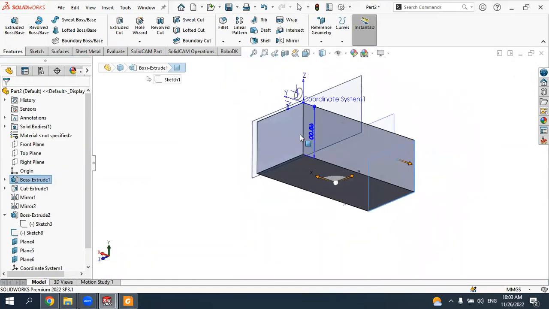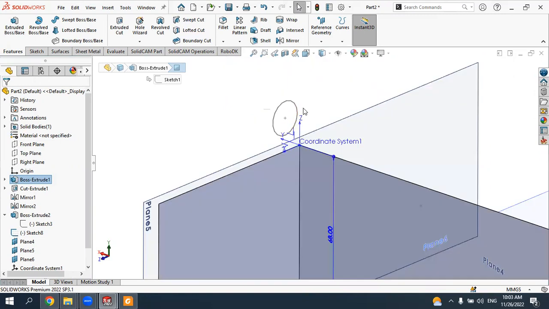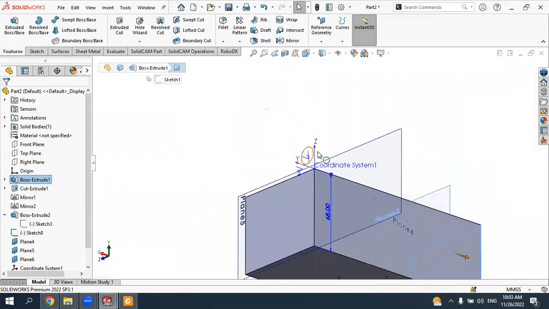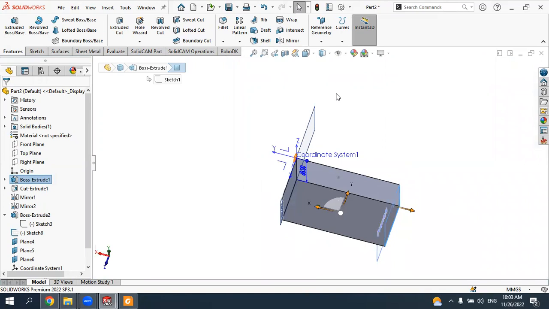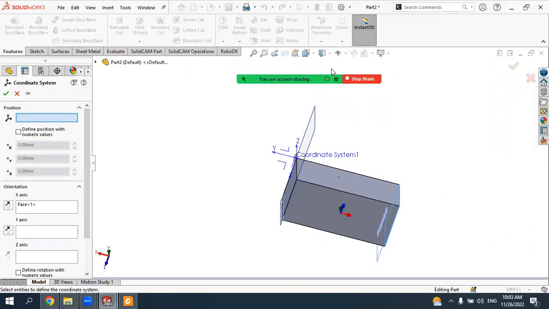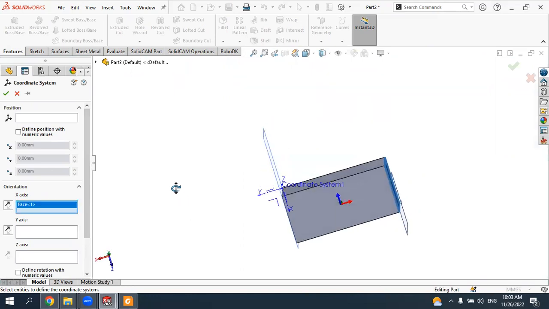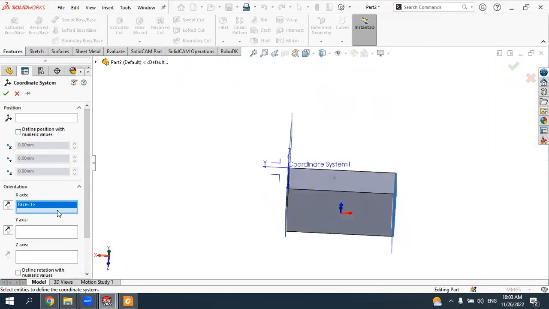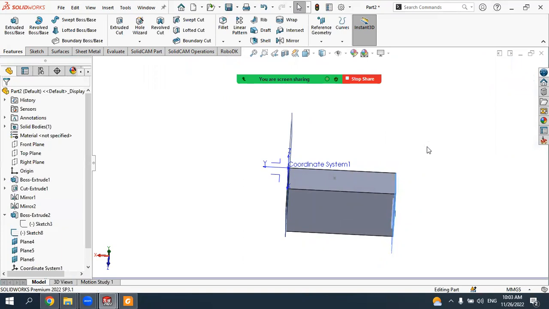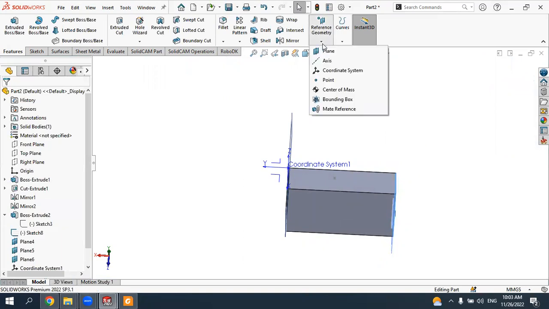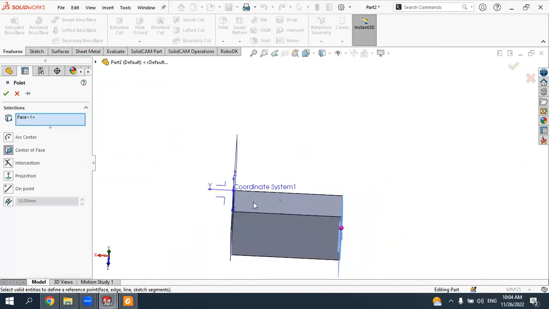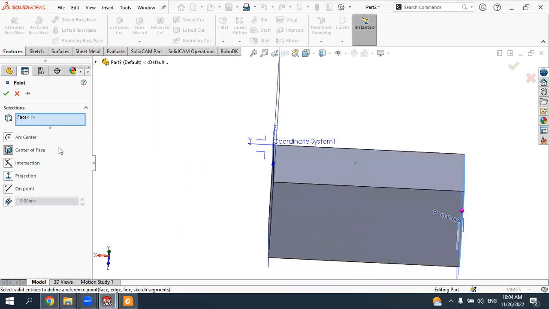So here you see on this new plane the sketch is created. So I mean a new datum coordinate system. The same way you can create the datum coordinate system here with the different options, and also you can create here the points as the reference points and so on. So select this one, and you can select several options to create it.